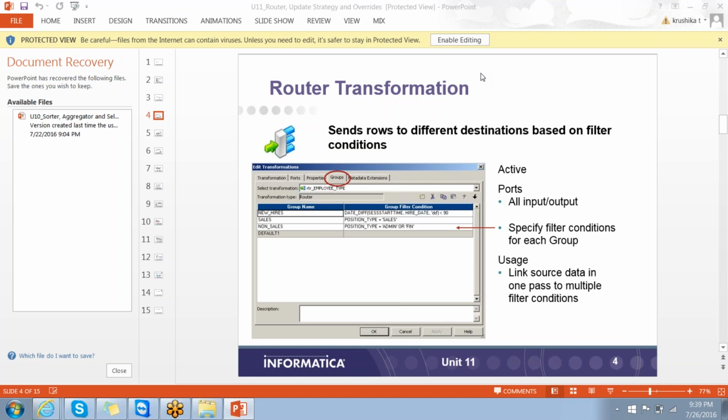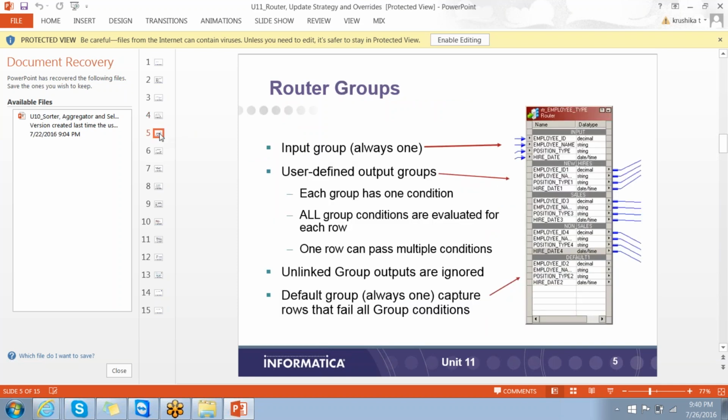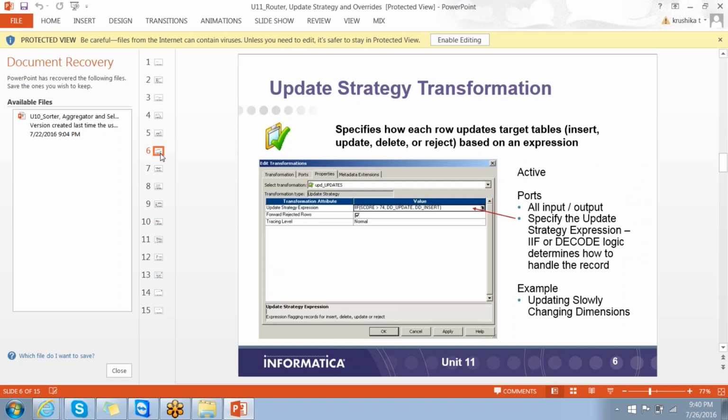Okay, is that clear? The basic difference. So this is how your router will look, but anyhow I'm going to show you with an example. The next one is update strategy transformation.